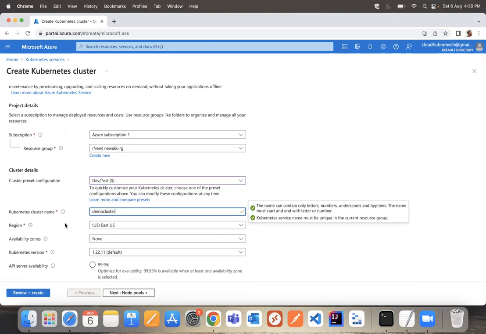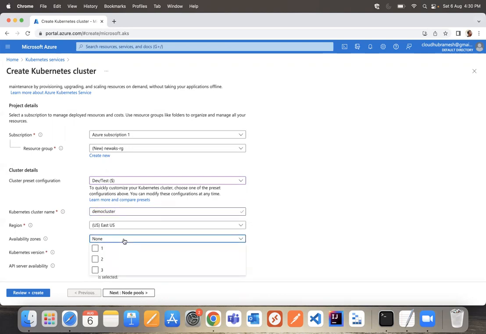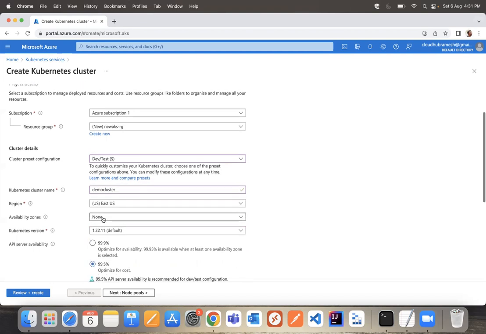And the same way you need to select your region. I'm just giving it as East US, and the availability zones. Availability zones are something like you have 3 data centers. Suppose if you want to have some high availability, you can go with 1, 2, or 3. This is a demo, so I don't want to go with any of the availability zones. I'm just going with none. But in a production workload, you will have 3 or 2, depending upon the requirement.